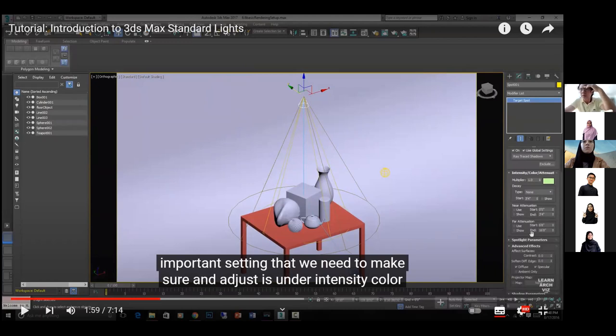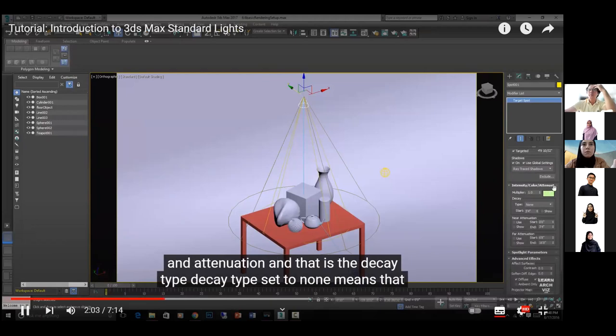Normally, I try 1.0 first, is it enough or not? I make a draft render. Boom. Okay, not really bright. So I increase the intensity and do a draft render again. Okay, it's okay then. Make sure to adjust under intensity, color, and attenuation.